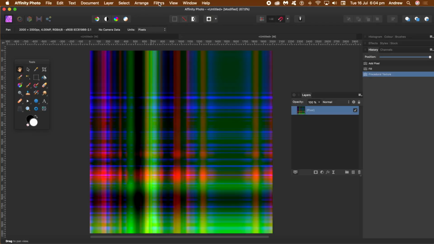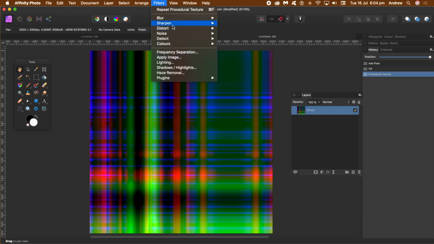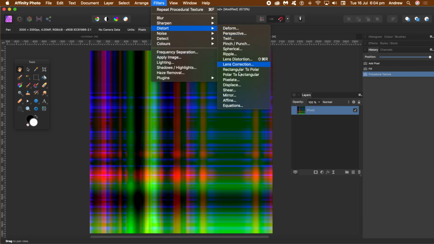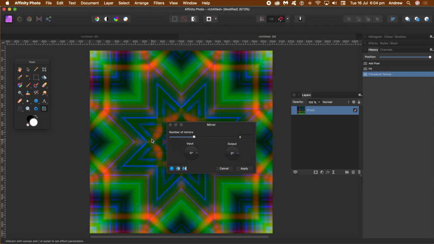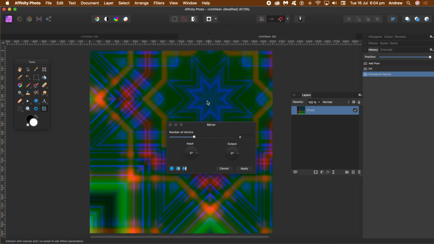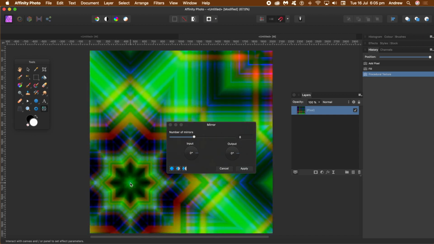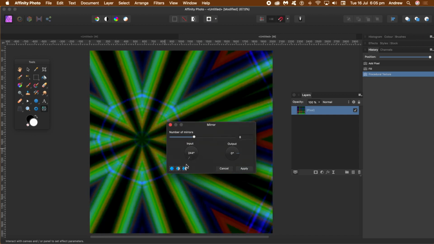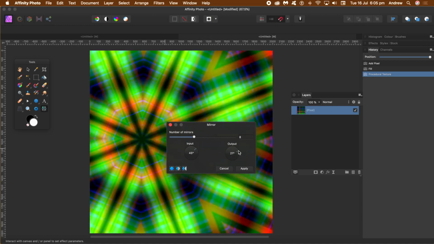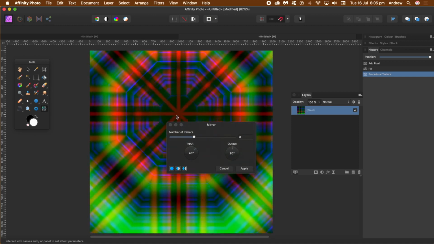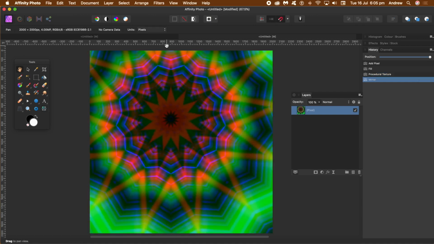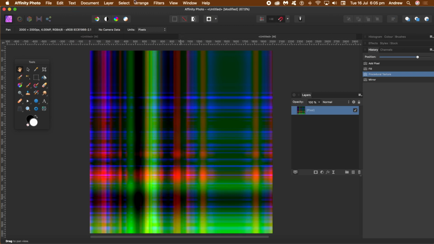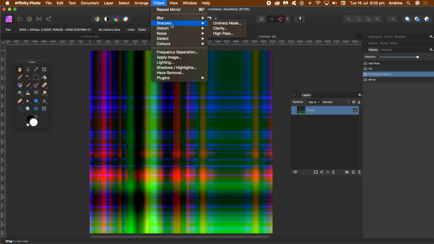Now you could stop at this point, but what I'm going to do, you can apply an effect such as Deform, Mirror, via the Distort. Now you can change the number of mirrors, change the input, output, you can move around, create all kinds of amazing colourful designs. And click Apply. Okay, just going to undo that now.